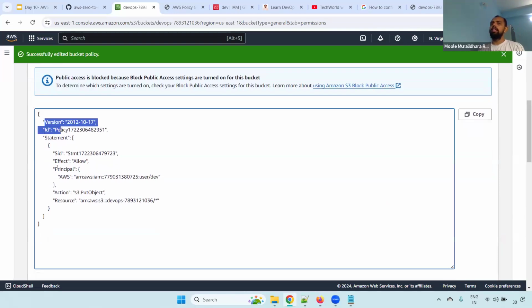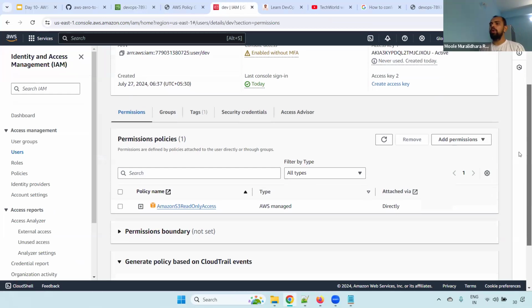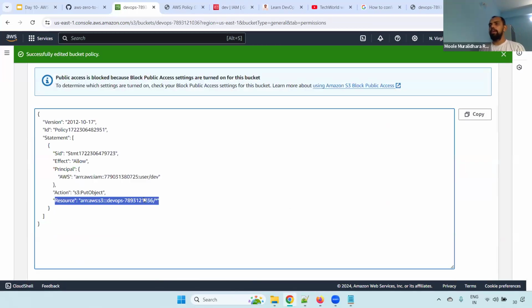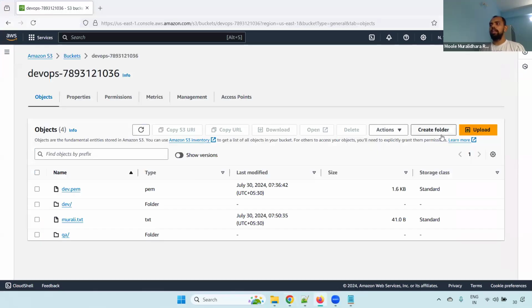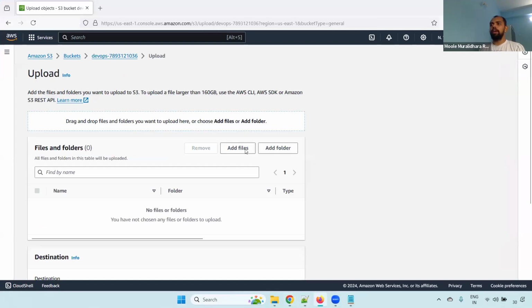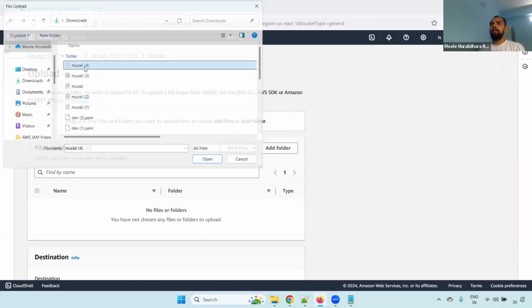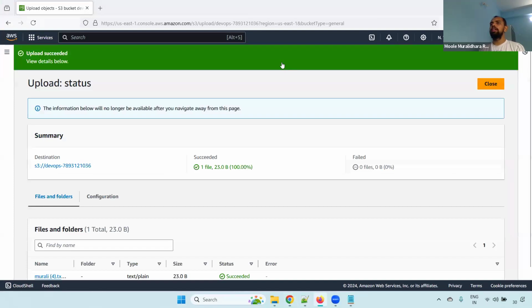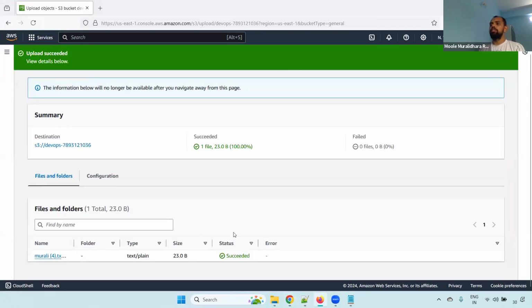Now what we'll do? Here we gave permission to allow this specific user to upload to this S3 bucket. But if you observe, this user has only read only. But at the S3 bucket level, we have given the permission to allow. Now what will happen? Let's see. Now I'm trying to upload. Go to add files. I'm uploading an MP4 again. Click the upload button. Now if you see here, you haven't received any error. You have successfully uploaded.